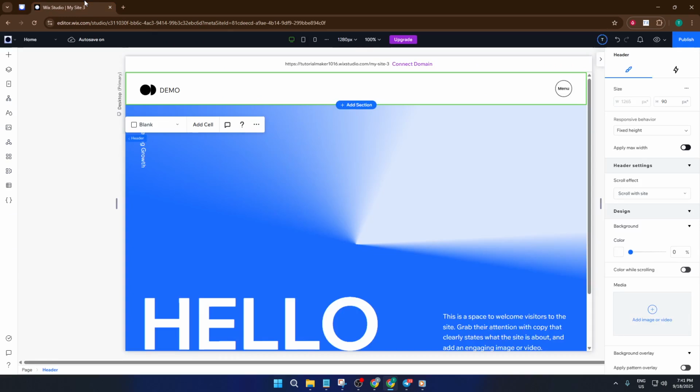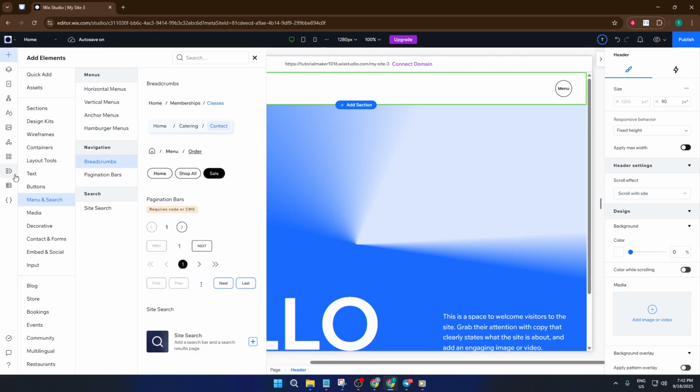Now look over to the left-hand sidebar and find the Add Elements option. Go ahead and click on that. This area is kind of like your toolbox for building anything on your site, from images and text to more advanced features like menus and, of course, breadcrumbs. Take your time here. Wix offers a lot, and it's worth getting familiar with these options.